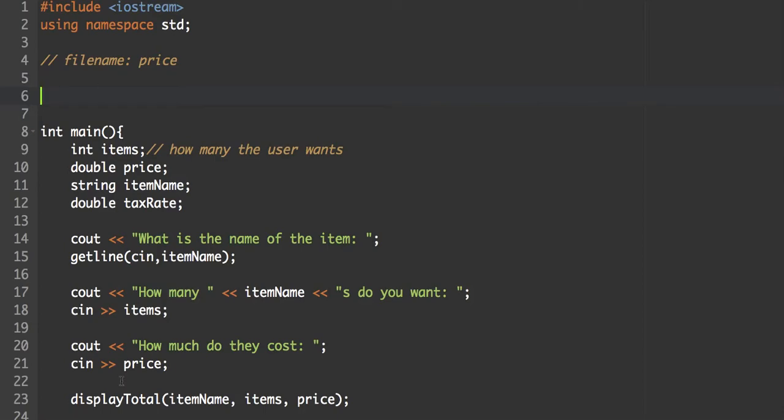Now, is this going to be a void or is it going to have a type? So when it is a function call that is on a line by itself, it is always a void for the purposes of this course. Same thing as actually getLine here. getLine we could write as a void if we were advanced enough to actually write this getLine function. So because this is on a line by itself, we will be writing it as a void display total like this.